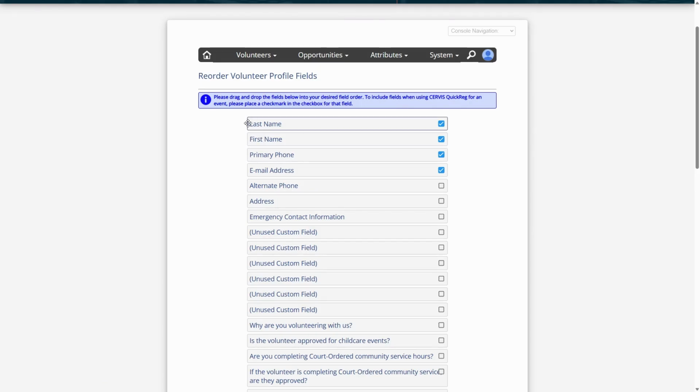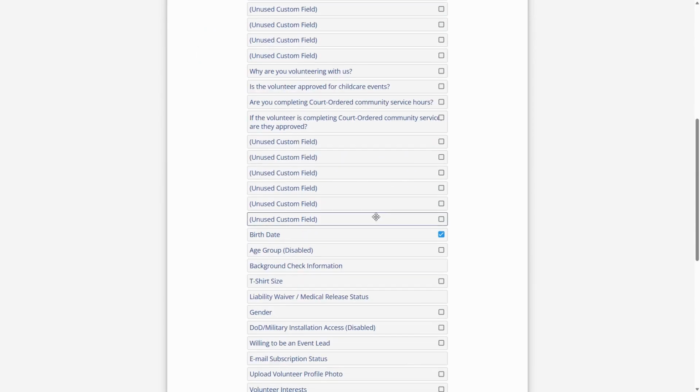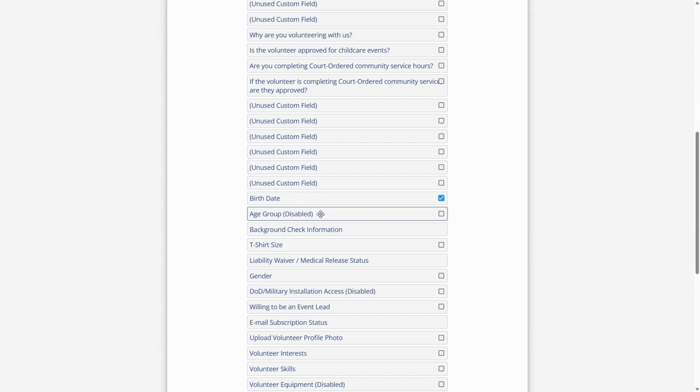So by default, Service puts last name at the top of the application. Maybe you want to flip that, put first name at the top. You can just drag and drop to move those things around. This shows all the possible questions on the application, so that'll include any unused custom fields or things you have disabled, so you can generally ignore those things.